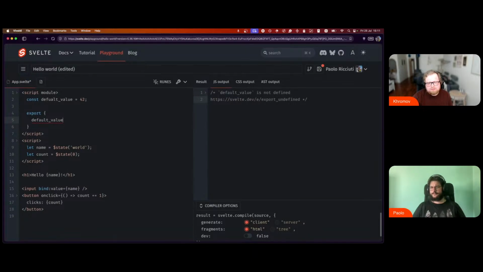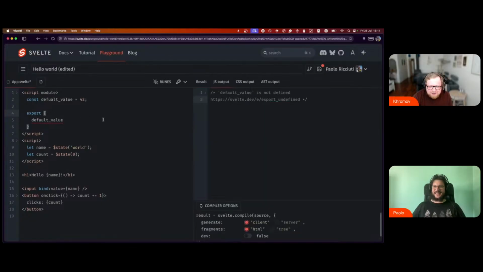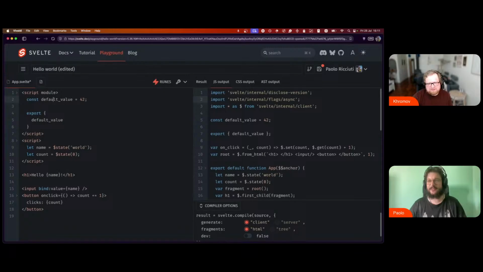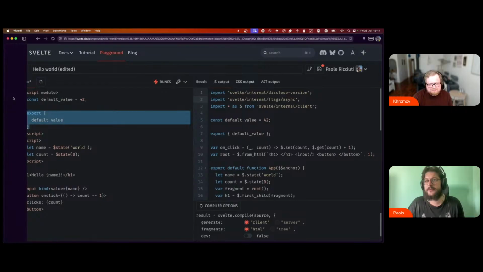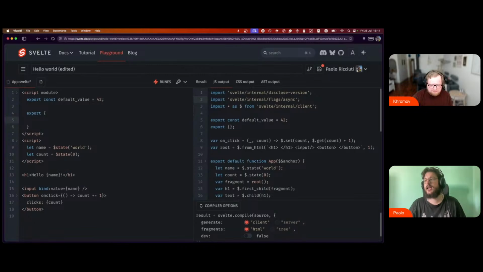But this might be a bug. No, it's the misspelling. I misspelled. I knew it. Default value. So as you can see, you're declaring a variable and then you're exporting that variable here. And obviously you can also do it inline. You can do export this thing and do like this.